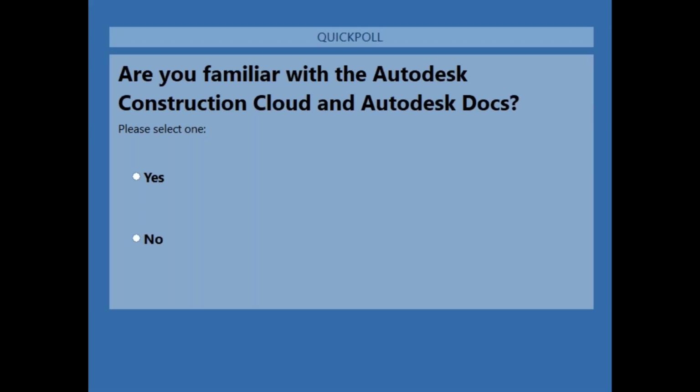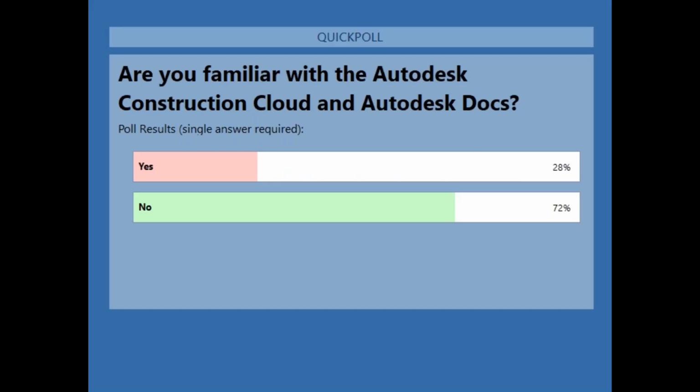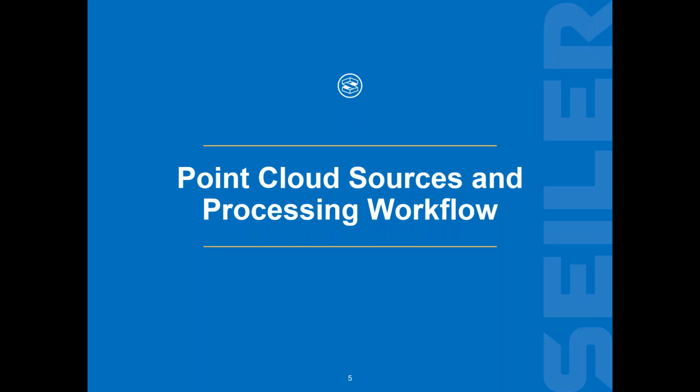So what I'm going to show is some of the cloud-based processing available to you, and it is part of the processing workflow, and it is also part of that AEC collection license. We'll go ahead and share those results really quick to show you where people are on that one. All right, very good. Then we're done with that. I'm going to be done with the polls now. Let's continue on with the processing.